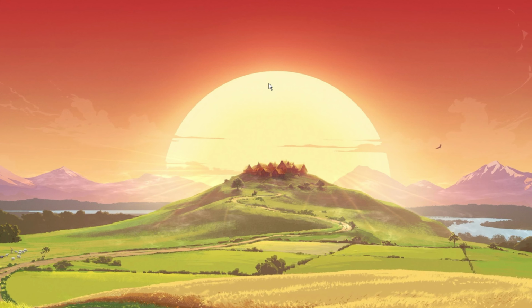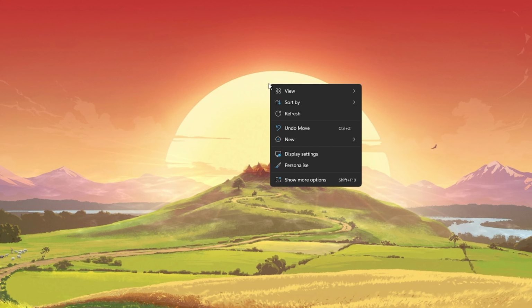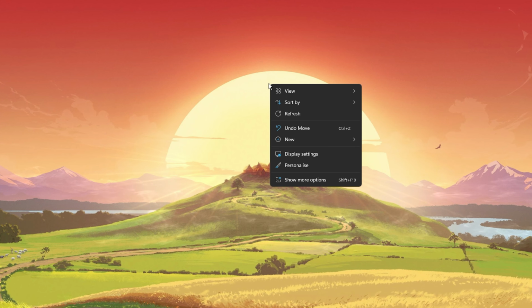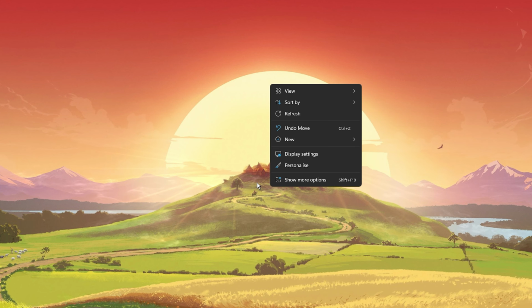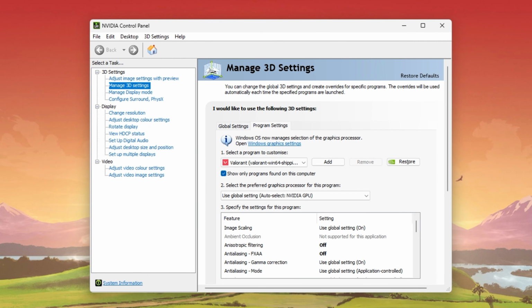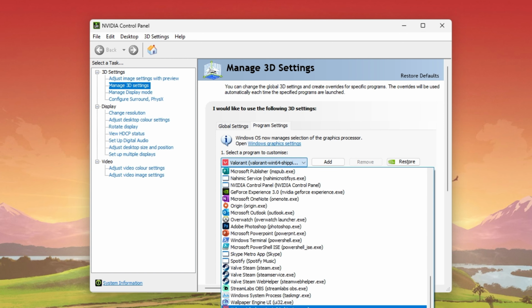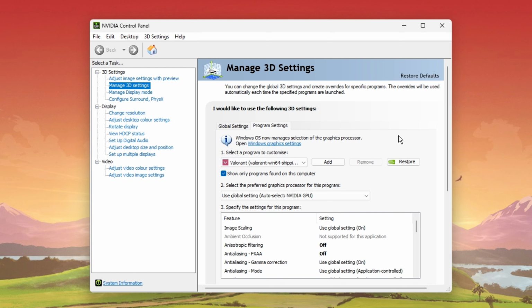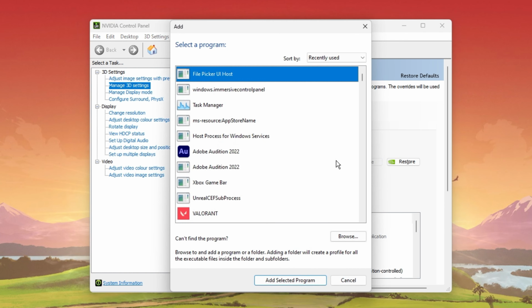You can then proceed to close this window and right-click your desktop to access your NVIDIA Control Panel. On Windows 11, right-click your desktop, select Show More Options, and then you can click on NVIDIA Control Panel. Under Manage 3D Settings, click on Program Settings. Make sure to select Valorant in this list of recently used applications. In case you're unable to find the app, then click on Add.